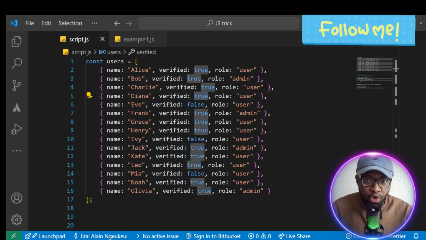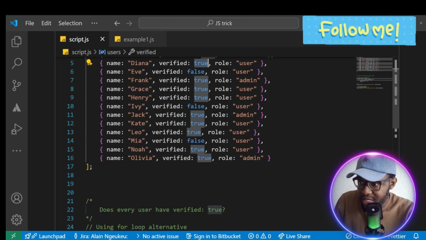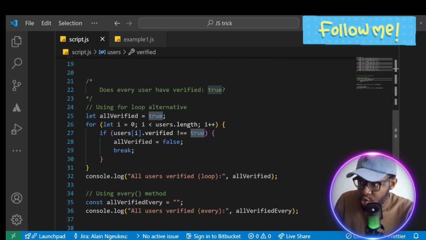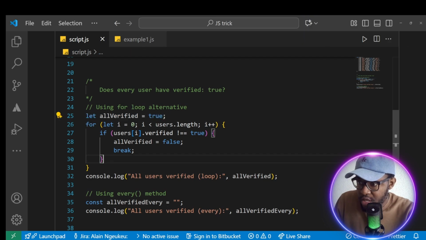And if you are a beginner or you are new to JavaScript, you might write long lines of code with flags. So long lines of for loops with flags. So basically here is how it will look like. You will declare this variable, initialize your for loop, and with this variable you shall keep track whether all are verified or not. And inside your for loop you have this condition to verify.